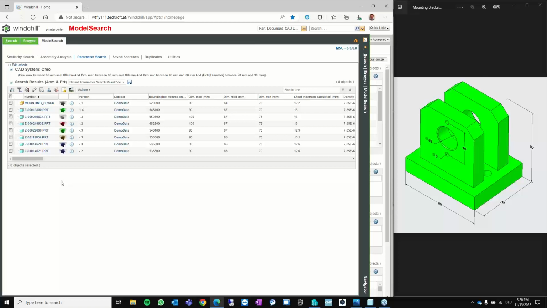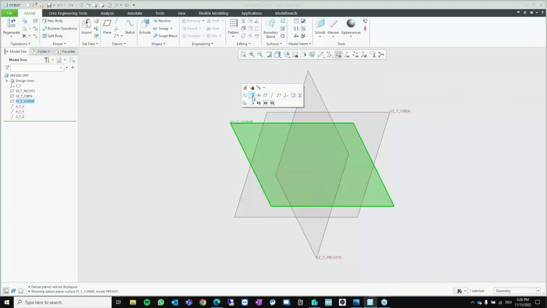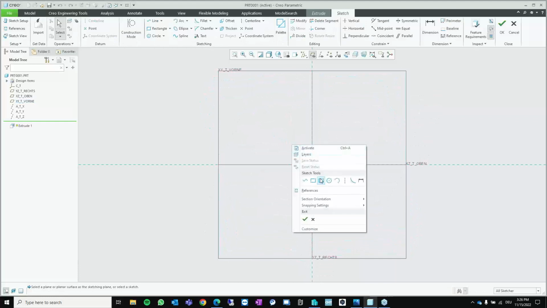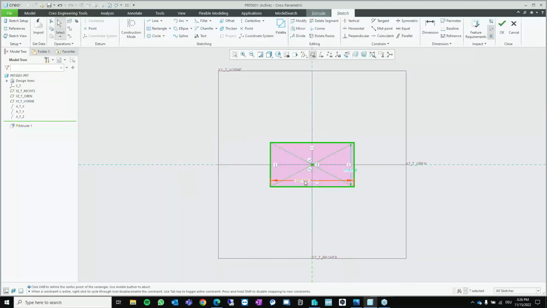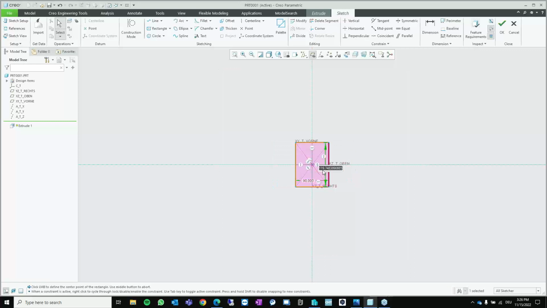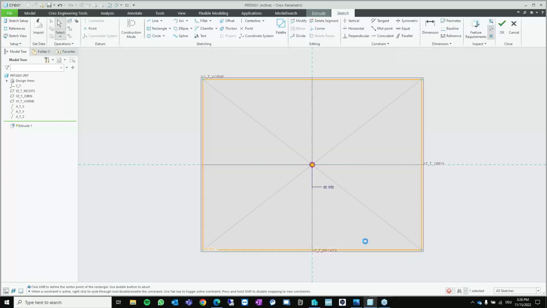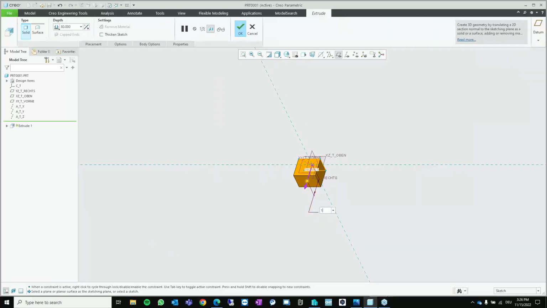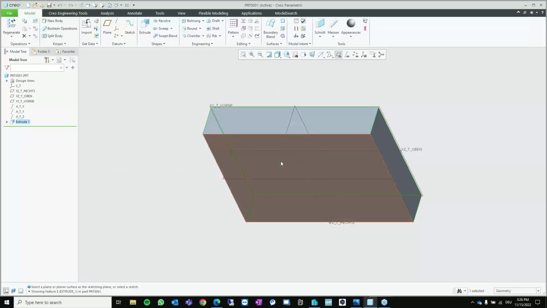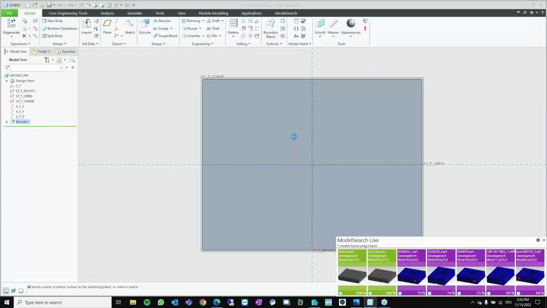As we talked about, ModelSearch can not only be used upfront of the design, it can also be used during or after the design. The next use case will show you how you can work with ModelSearch inside Creo Parametric. Therefore, I jump into Creo and directly start with the design. So I create a sketch of a rectangle, I change some dimensions. I finish the sketch, I define the height of the feature, and I finish the first creation of the feature.